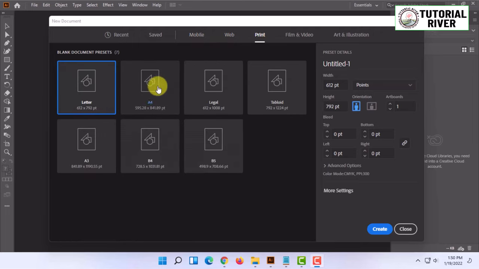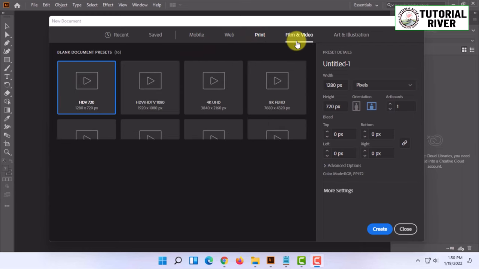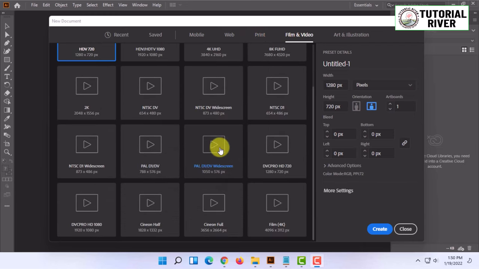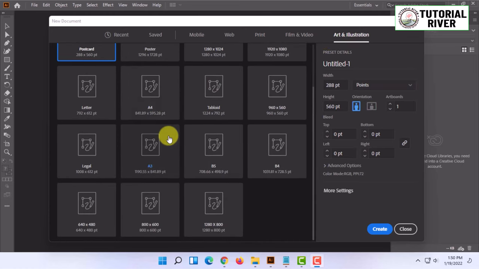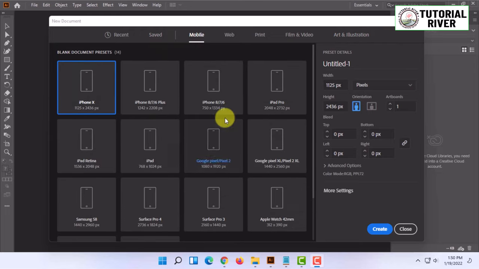Also you can design a poster or other stuff here, or you can also create stuff for film or video, and you can make art or illustration. So you can choose these default templates, or you can customize the resolution yourself from this option, where you can also choose the measurement unit, for example millimeters, centimeters, etc., or pixels if you are doing it for something digital.